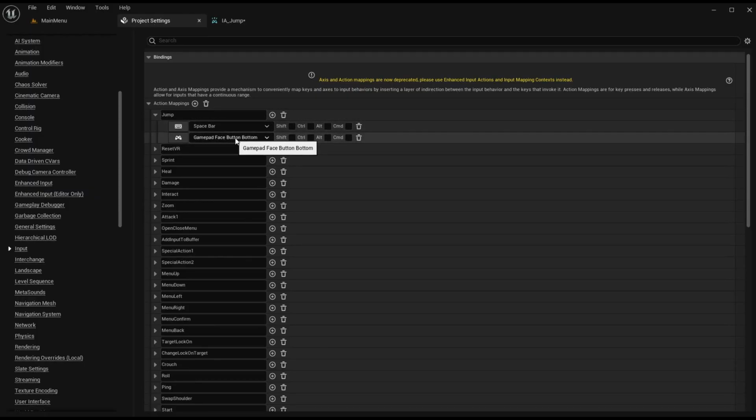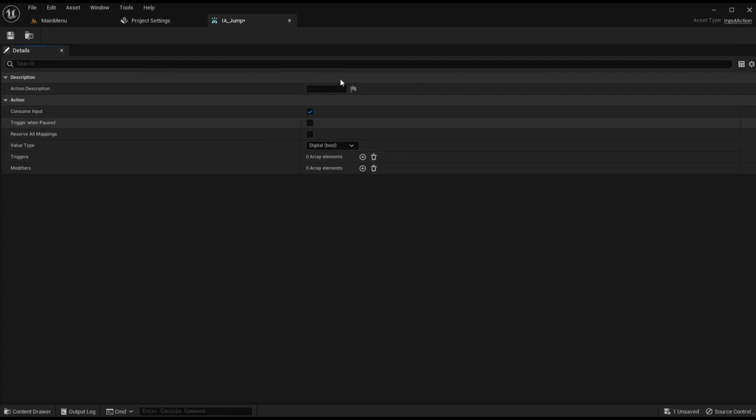So jump is spacebar and gamepad face button bottom, for example. And that means we don't really have to worry about anything else in here for the time being. We can reach parity without that. So the description is optional, and it's exactly what it sounds like. It is a description of what this input action handles. I typically like to put a description, even if it's very basic, like the jump input. Most of them should be very self-explanatory based on the name that we give them, but you can always add more details in here if needed.